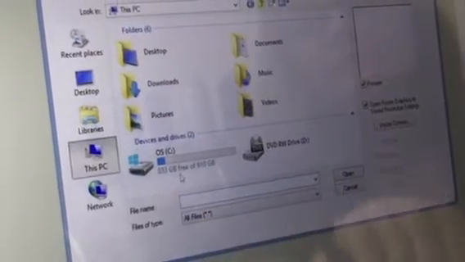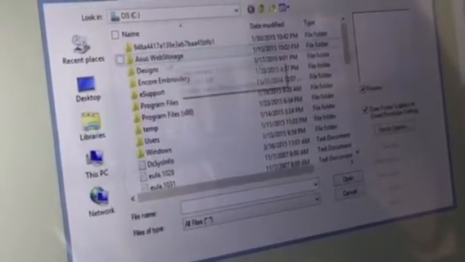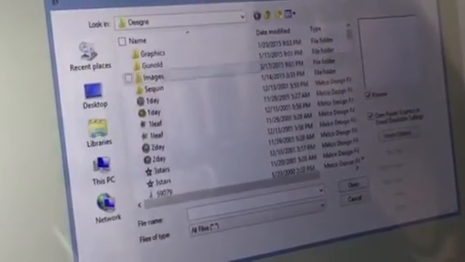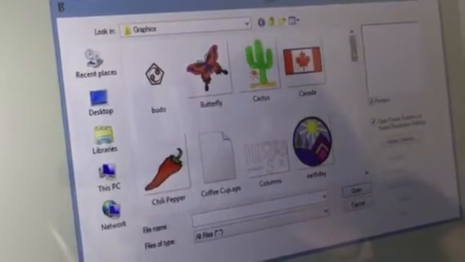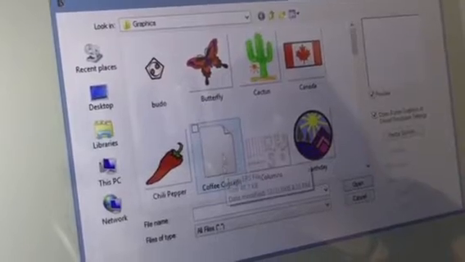Okay, so we are going to open it. It was on the C: Designs folder, graphics folder. There you go, and coffee cup. So we're gonna grab an EPS.